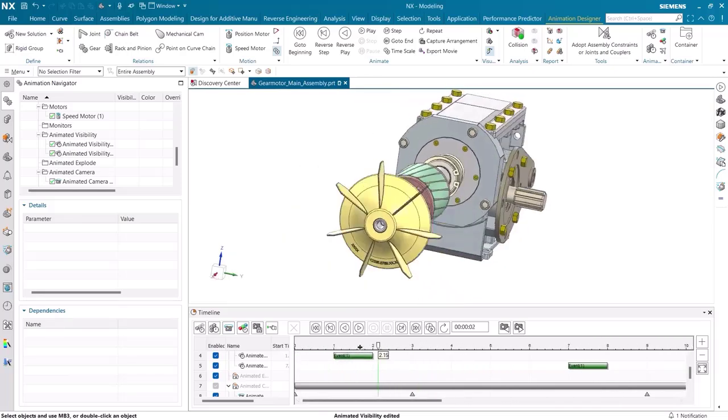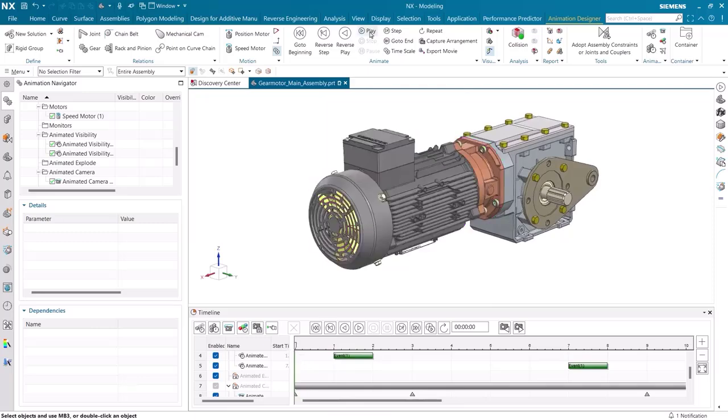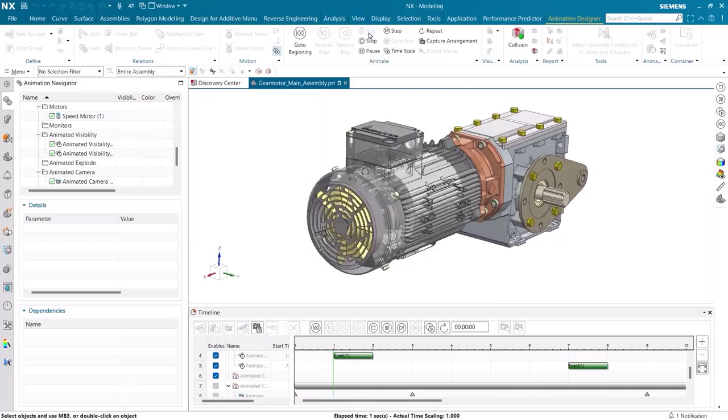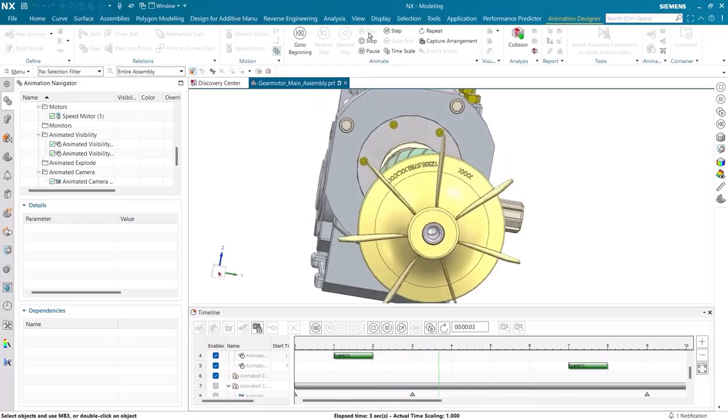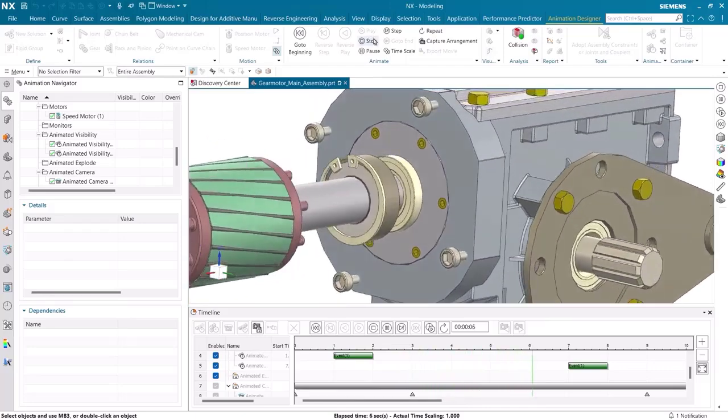Now that we have made some changes to the animation, let's see how it turned out by selecting Play. In this demonstration, we added animated camera positions and additional animated visibility events to add some depth to our animation.